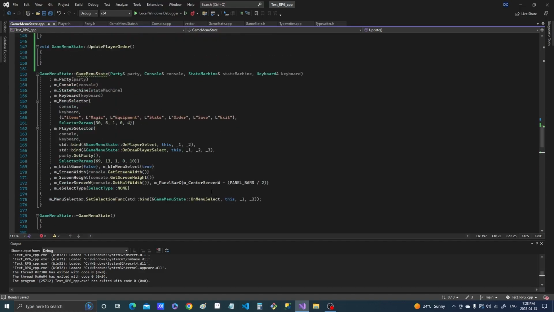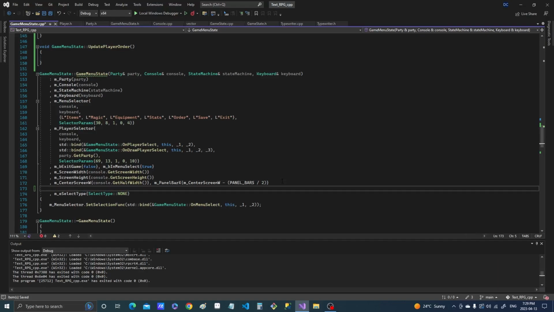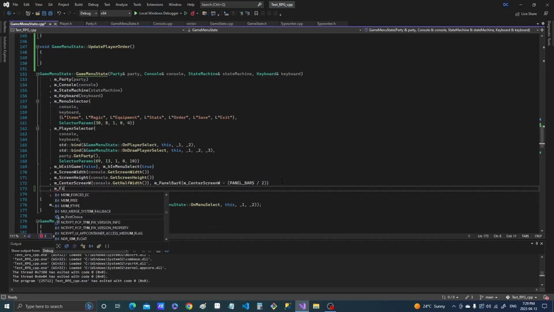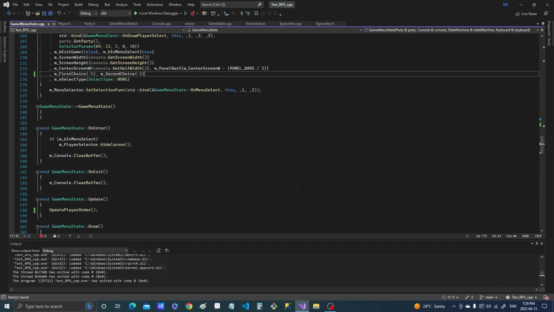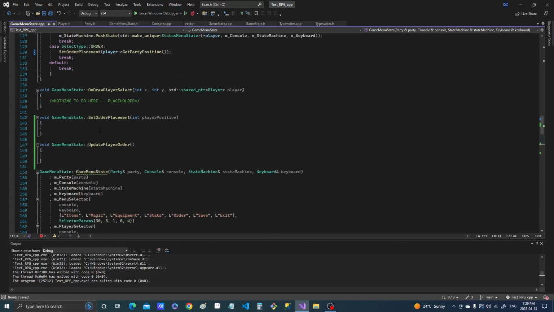And before we fill out those, let's initialize those values. So we're going to do those right here. First choice, and we're going to initialize these to -1, because if it's -1, we know we haven't set them yet. So let's first do set player position, or set order placement, sorry.